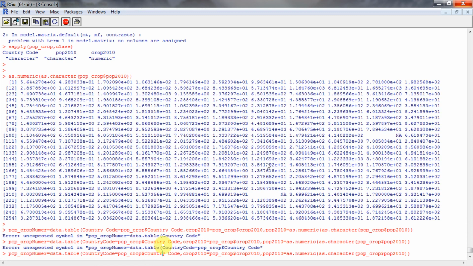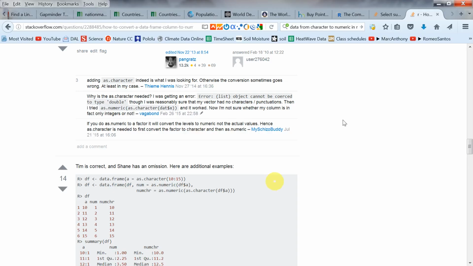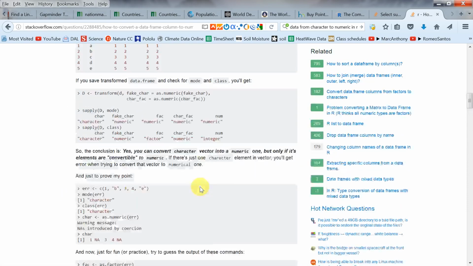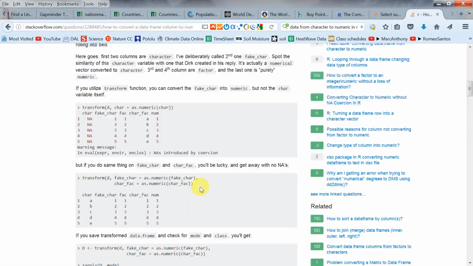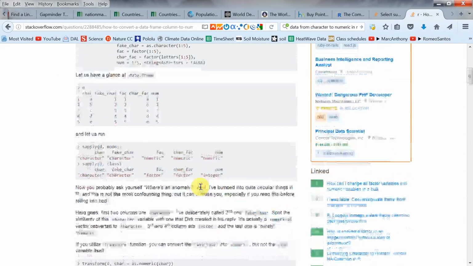Shoot. All right, this is hard stuff. Let's just go back to this. Let's look, how do we transform a database?